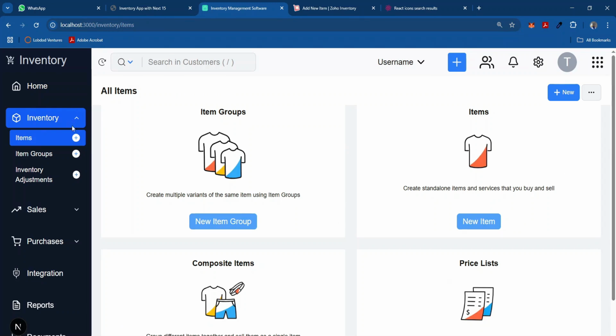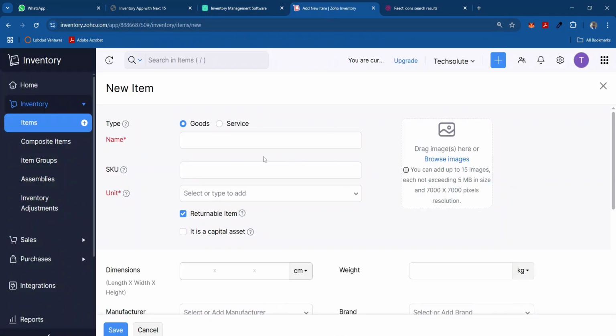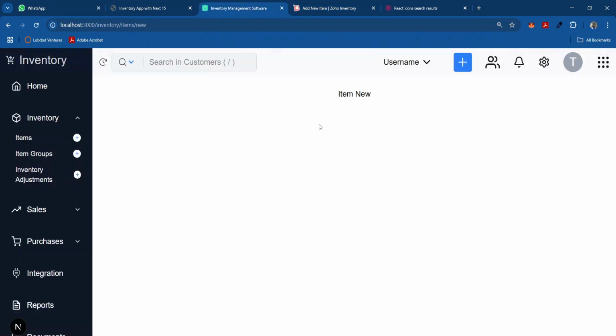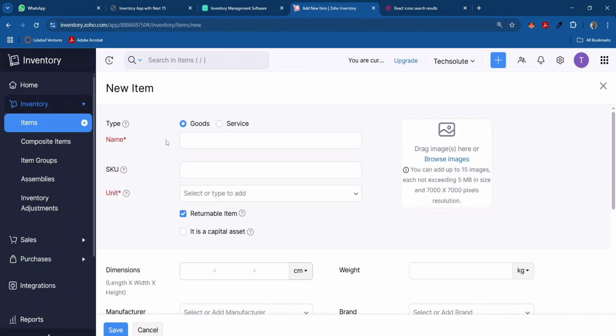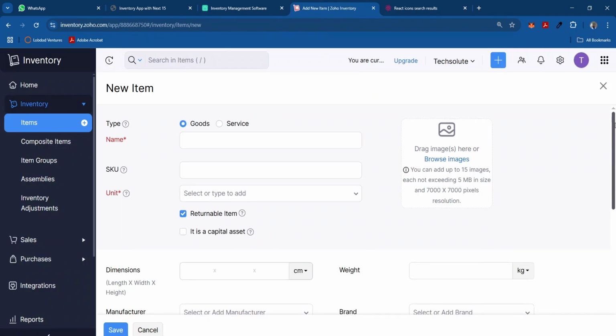Yes, on the inventory, when I click on create new item, it takes me here. What we are interested in creating is that when I click on create new item, I want to have this form displayed. So in the form, let me scroll down.